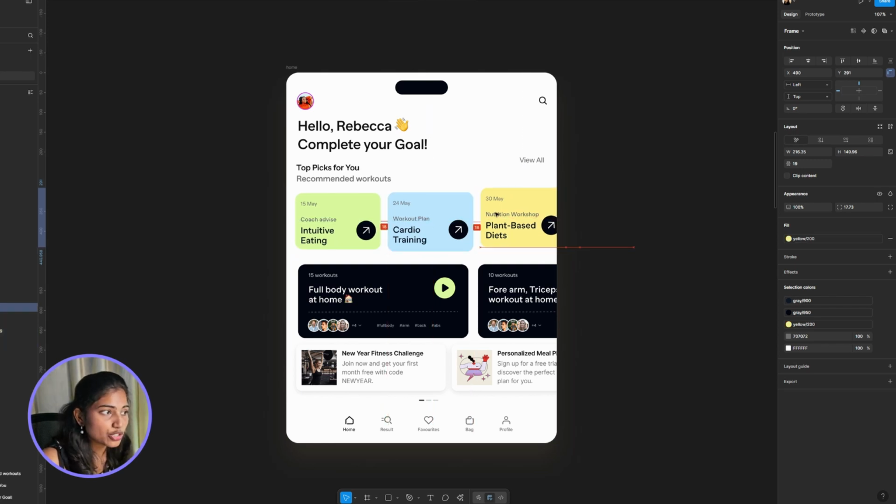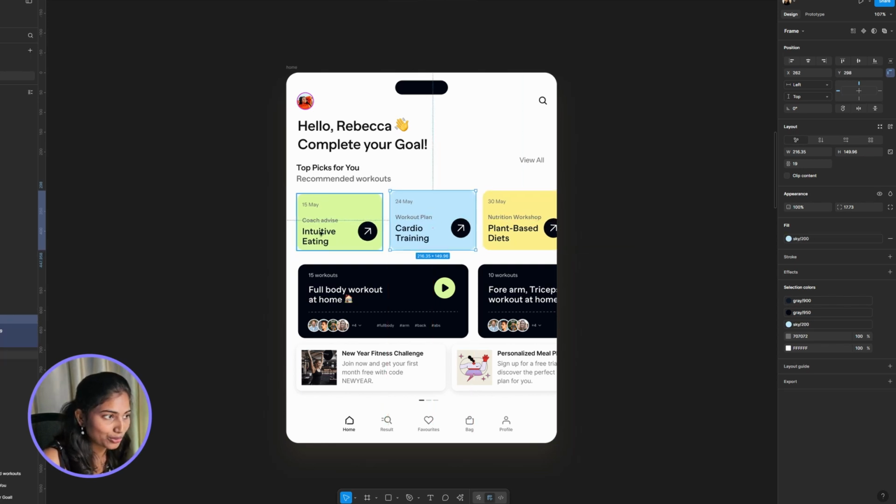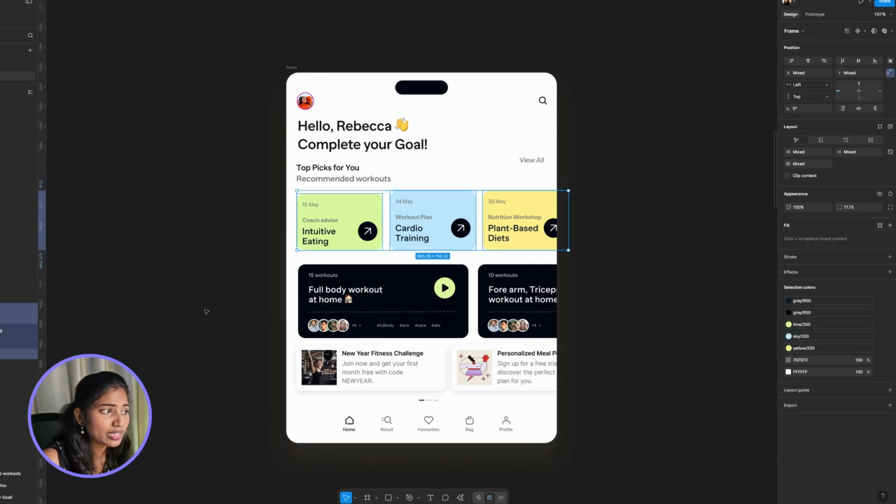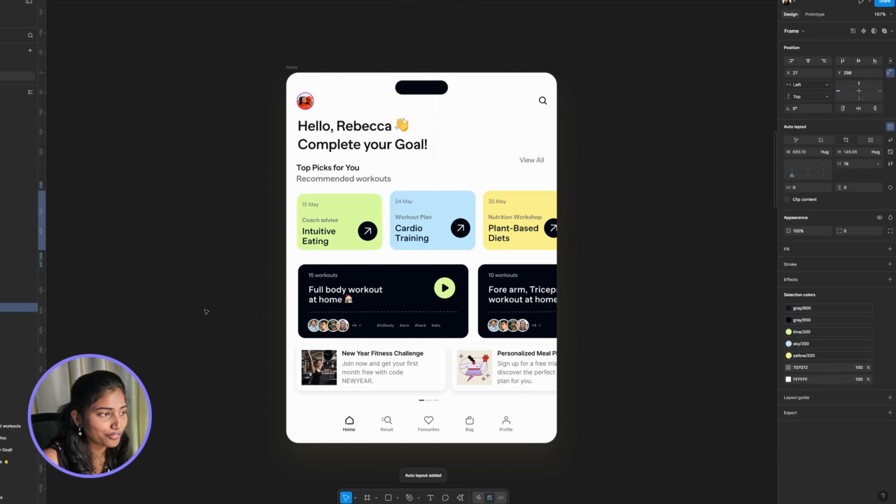Here's the thing that changed my design life: auto layout. I'm just going to select all three cards, wrap them in a horizontal auto layout frame, and set the spacing to exactly 16 pixels. Look at that. They space themselves perfectly, and when I move them around, the spacing stays locked.